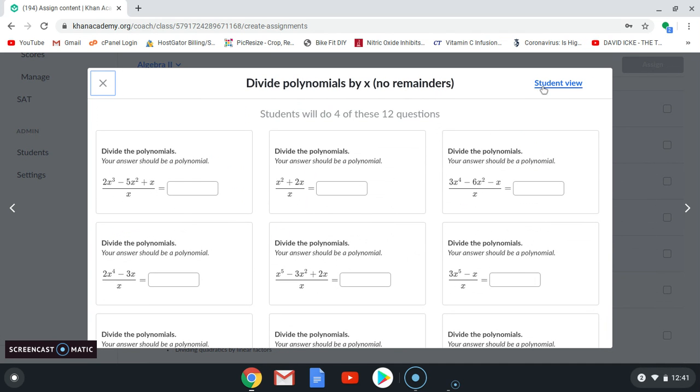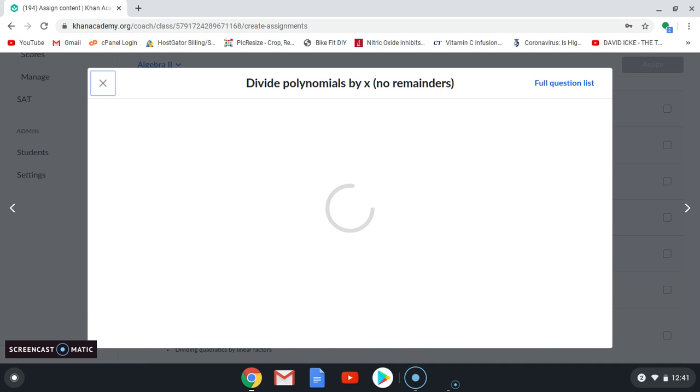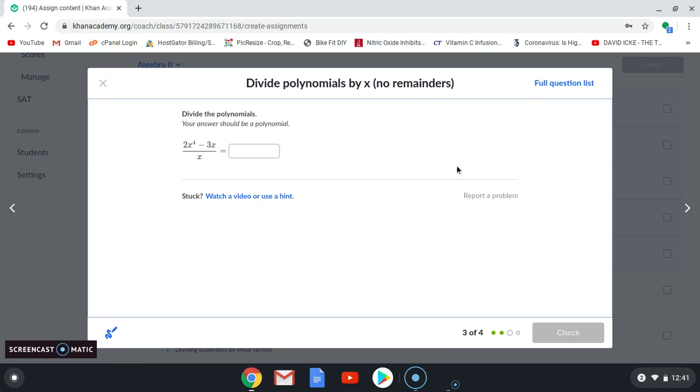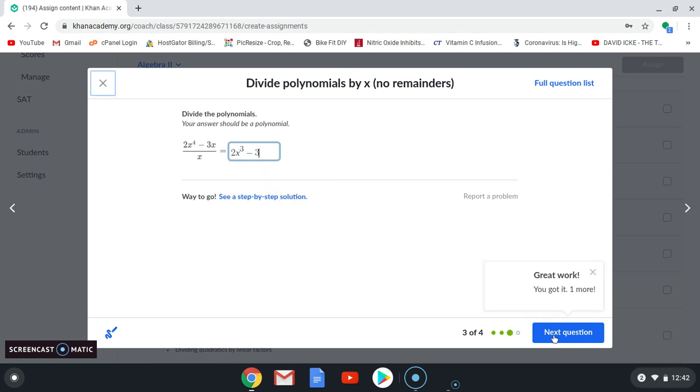I can also take a look at the student view. And while I'm taking a look at the student view, I can go through and answer a couple. So this one would be x cubed, 2x cubed minus 3. So I can go through and look at the problems.